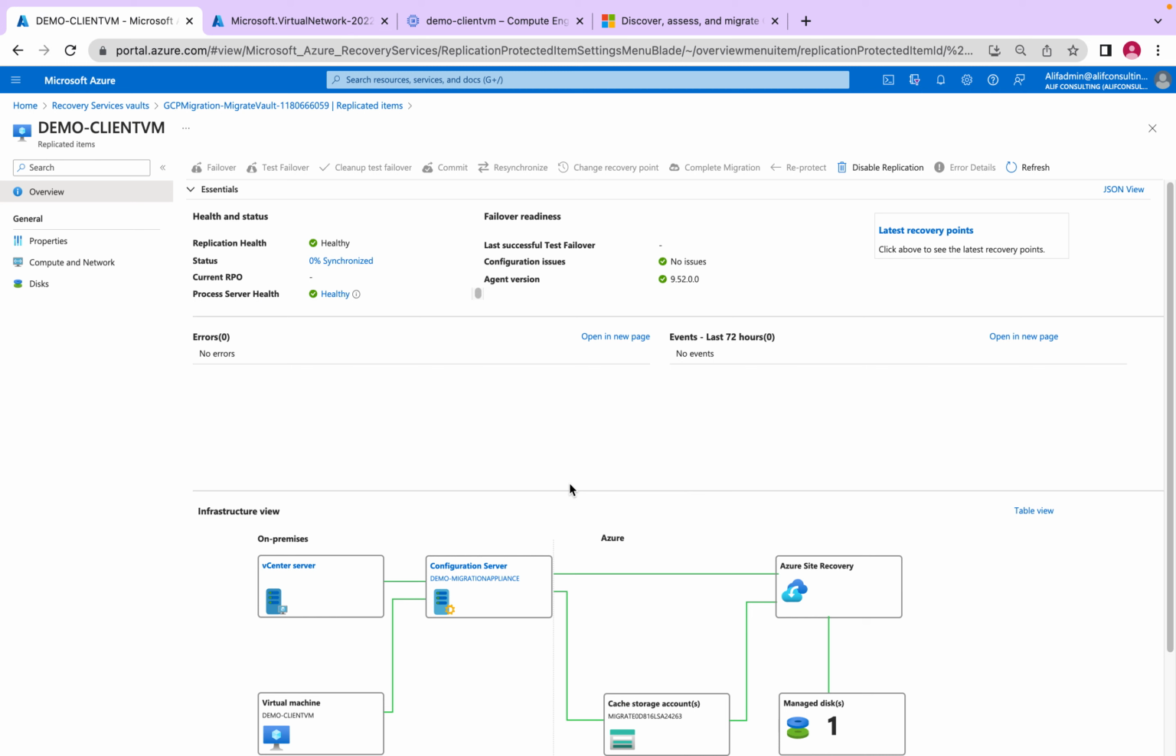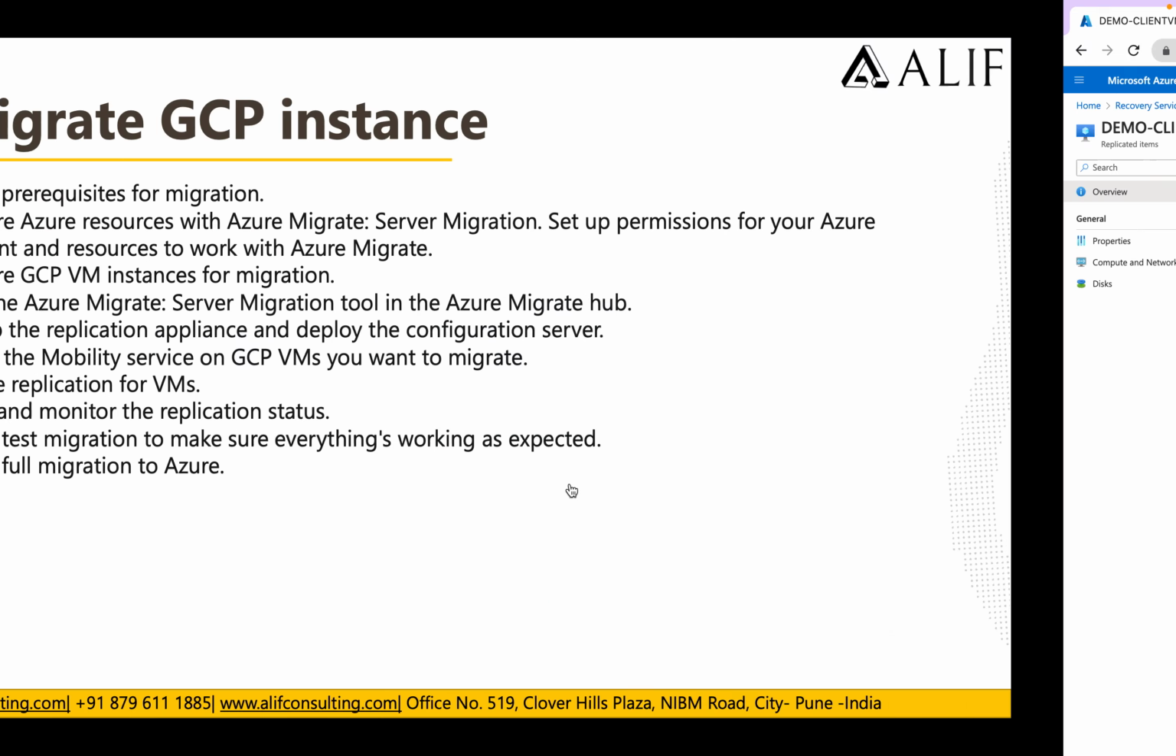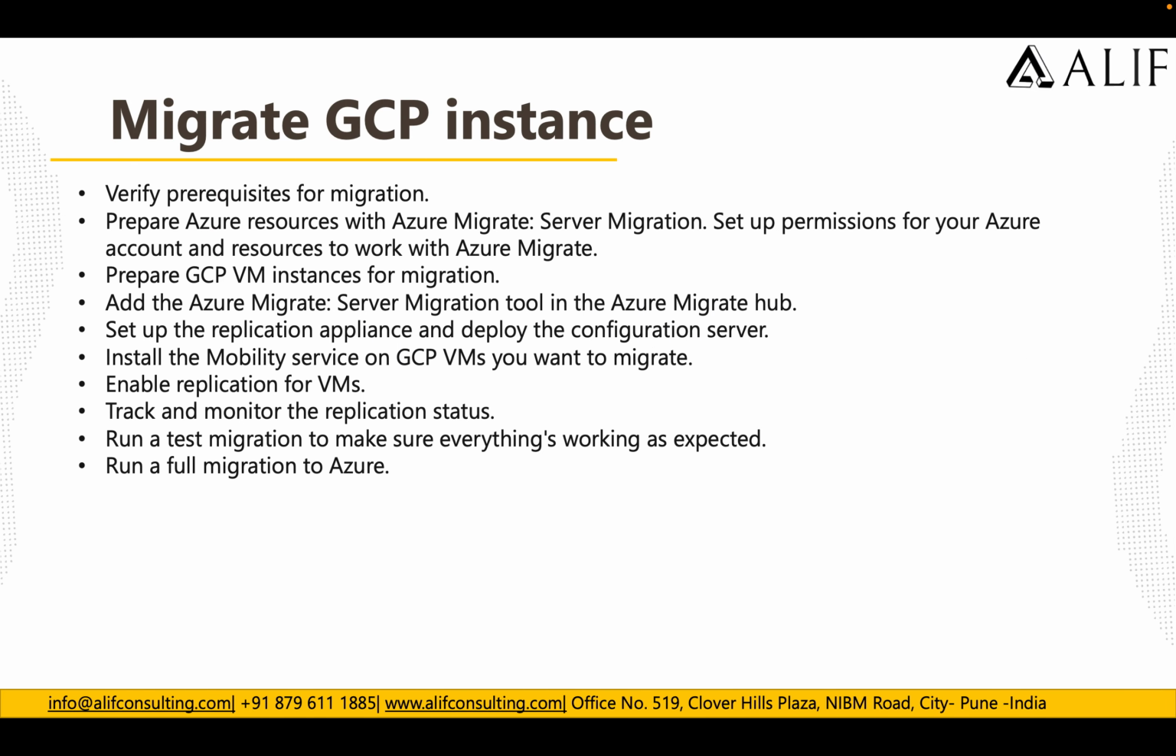So we have two ways. One way is Azure Migrate, which is a unified way of seeing everything, like a deployment assessment of the migration, in one console. Or second, we can go into the Azure Recovery Vault and view the replication status of the VM, right? So these are the tasks which we have done. The only task which is pending right now is the test migration and the full migration, which we are going to do in the next video, right?